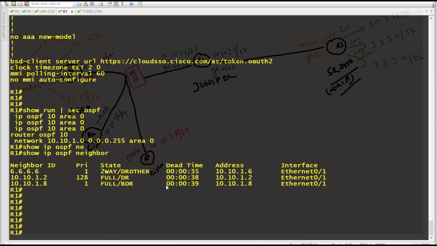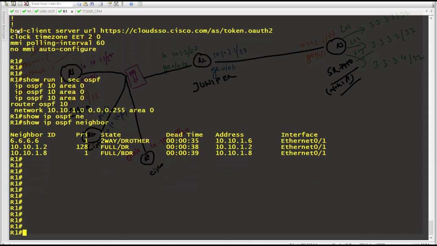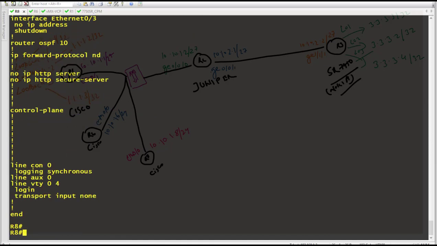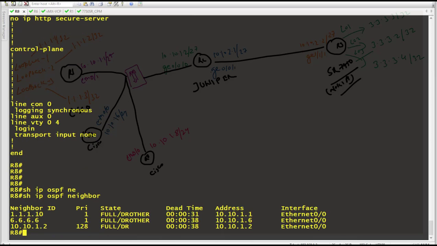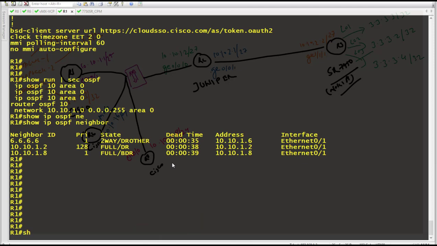So by default in Cisco, if you did not configure the router ID manually in the Cisco box, it will take the highest loopback IP address. If loopback is not there, it will take the highest physical IP address. Okay, so just let me check on R8. Show IP OSPF neighbor. So here my router ID for R1 is 10.1.1.10.